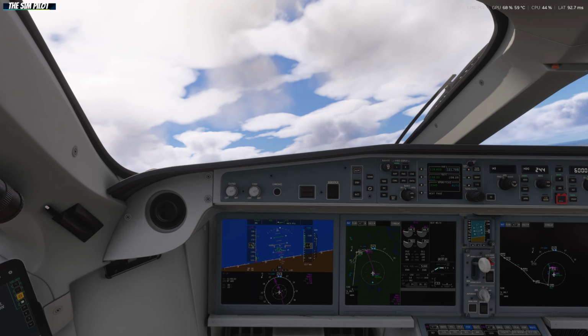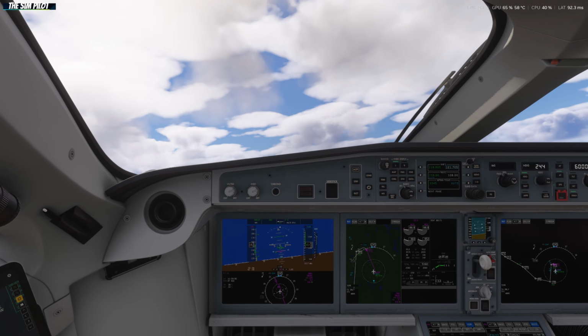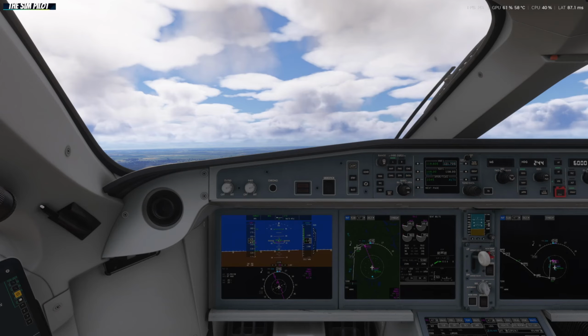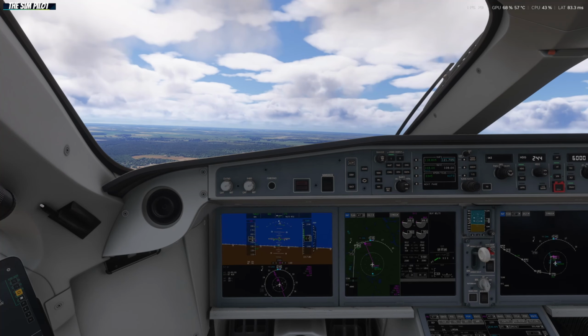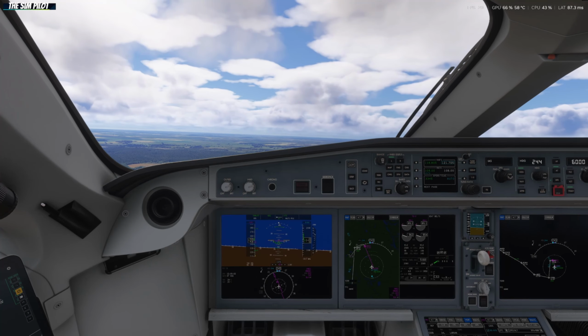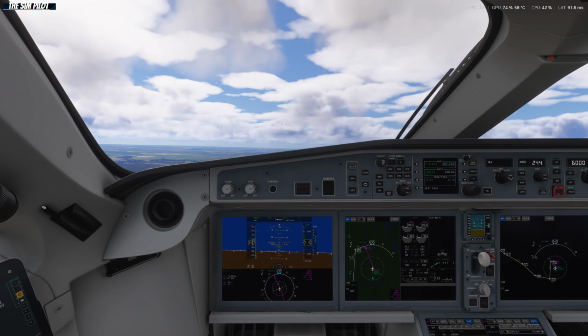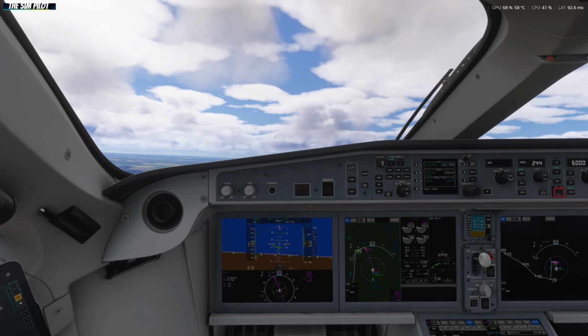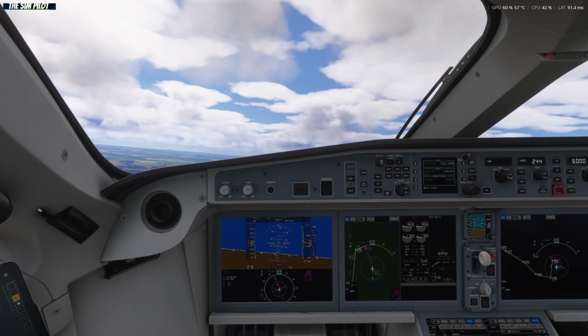Okay, flaps 1. Bring the nose down slightly. Keep it there. It should be good. We are accelerating, which is fine.